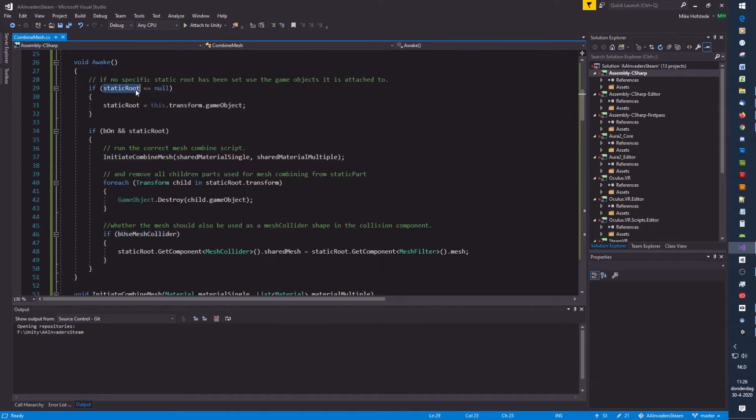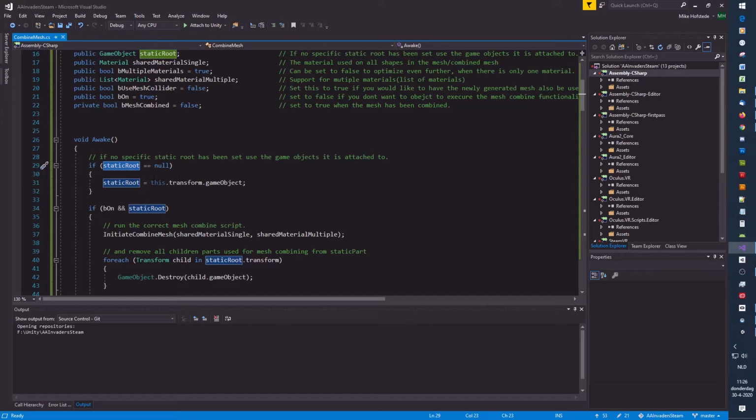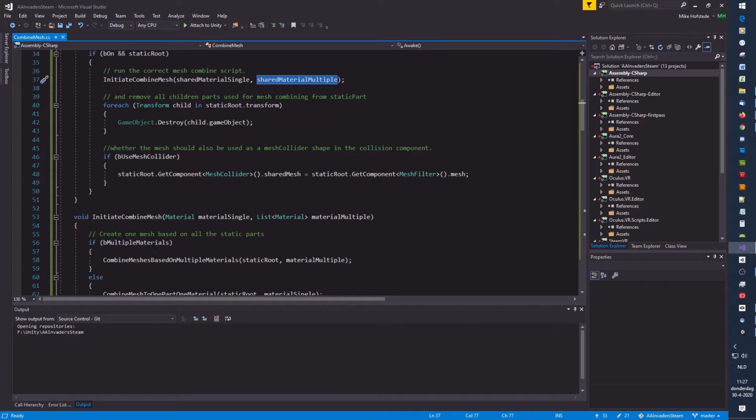So in Awake, it will see if it has a static root. If it has no static root, it will use the default transform GameObject as root, to which it is attached. Then it will check if it's on and if it has a static root. If so, it will initiate the CombineMeshes, and it passes forward the shared material single and shared material multiple reference. Since you're in the same class, you don't have to do that. It's not mandatory. You can access them in the initiate combine mesh as well.